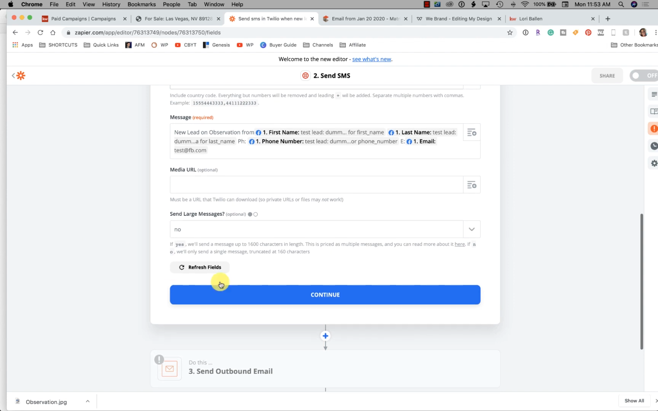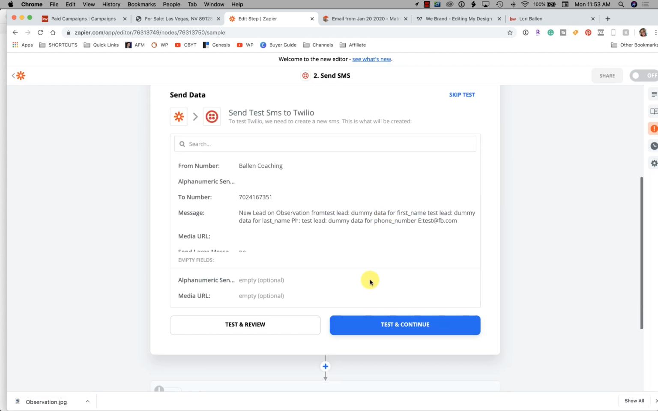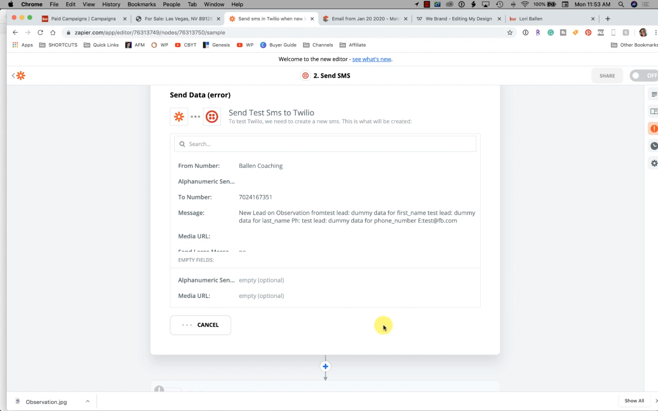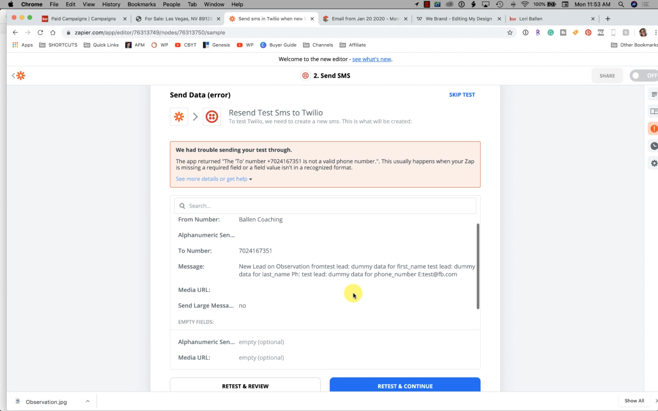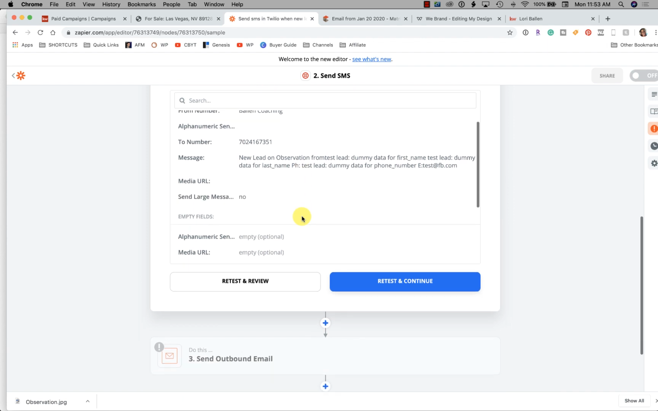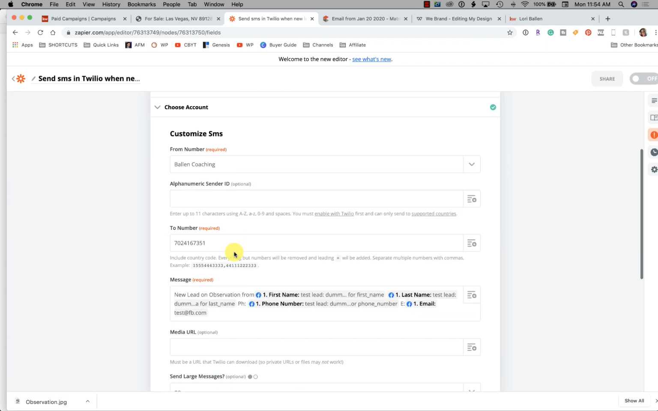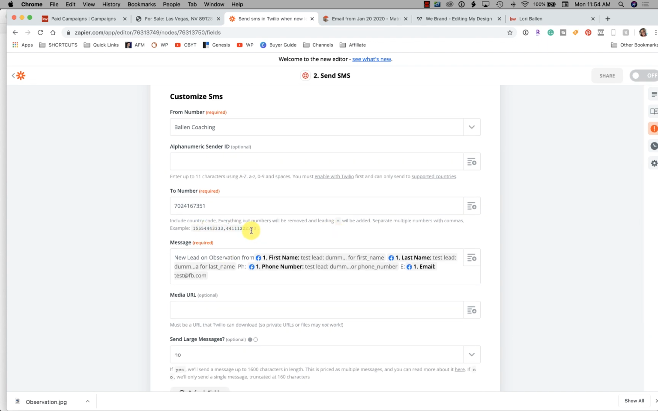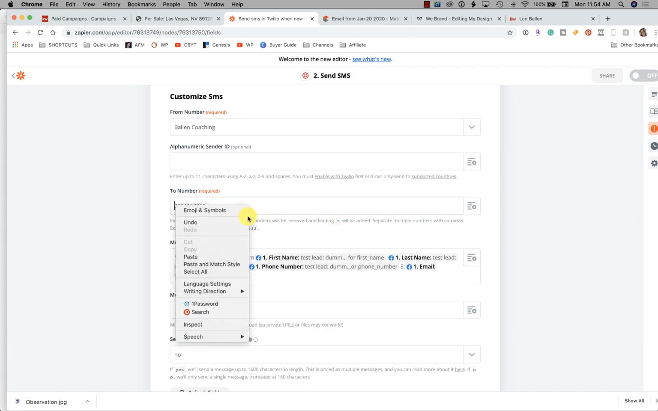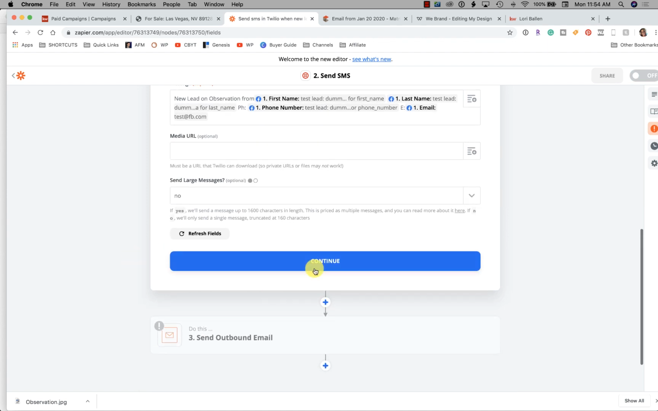Now we got to try it again. So it's good when there's errors, you guys can see what common errors are. Now we're going to test and continue. I still did it wrong. Try this one more time. SMS. I forget. It's just been a while. Include country code. There has to be a 1 in front of it, huh? 1. Okay. Continue.